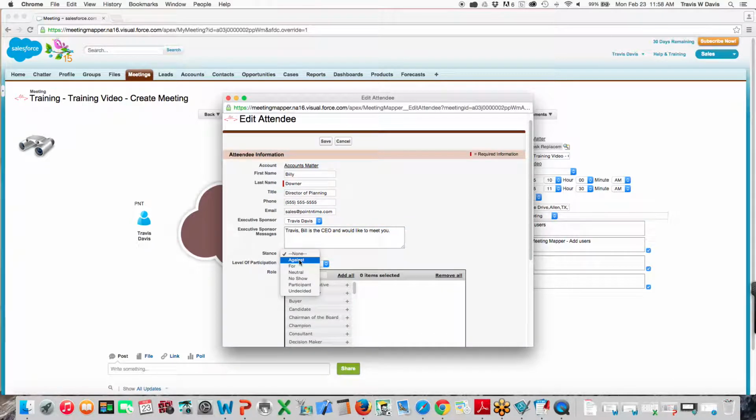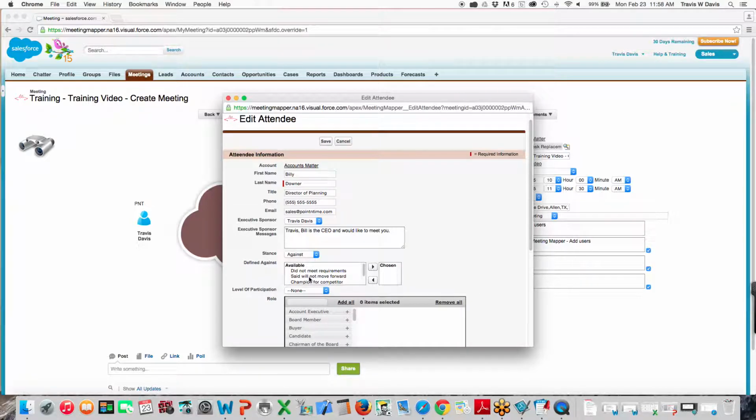Stance: we have against. When you select against, the person icon will turn red. And when you do this, you're going to have to justify or define why you said this person's against. This helps in building strategy going forward about how to mitigate, or what you're seeing in meetings over time or opportunities over time. So I would just select it and move it over.